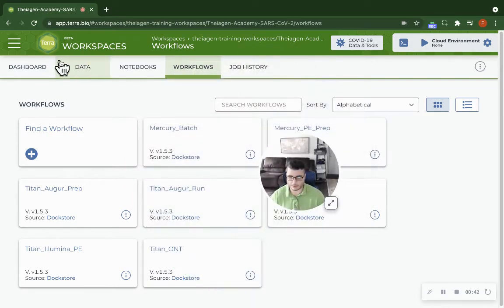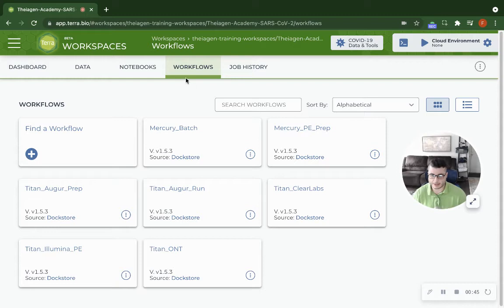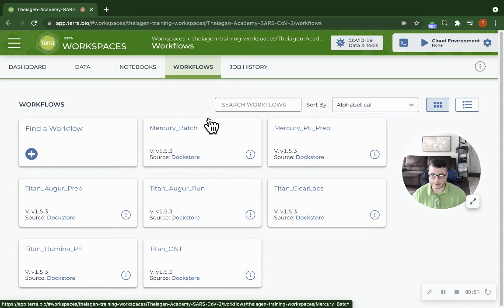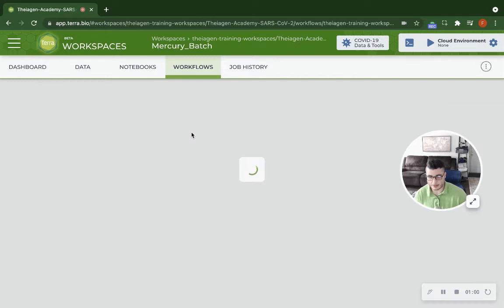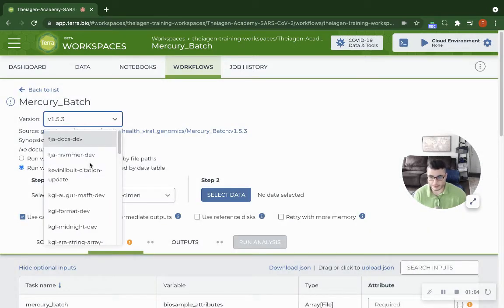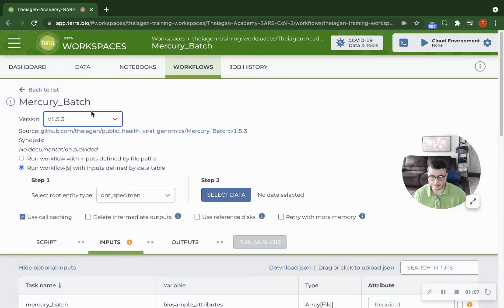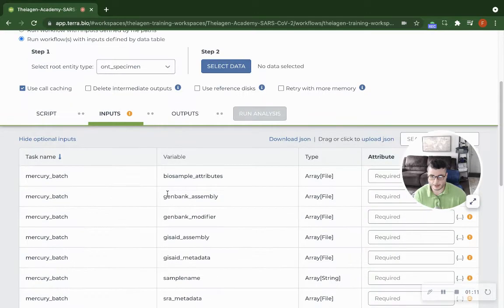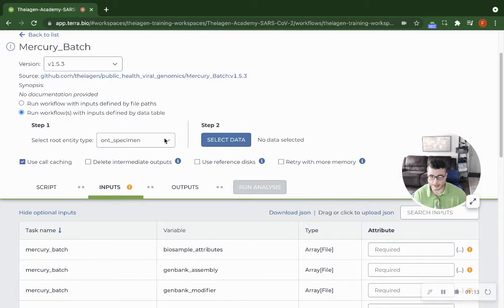So navigate to your Workspaces Workflows page, and you should see Mercury Batch as one of the workflows available in your workspace. If you do not see Mercury Batch, please see our video on importing a workflow. You'll use this button right here. So let's go into the Mercury Batch workflow. First thing we need to do is ensure that we are on the latest branch, the latest version of the Mercury Batch workflow. Next, we need to select our root entity.